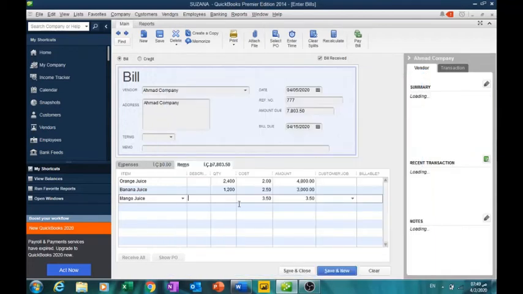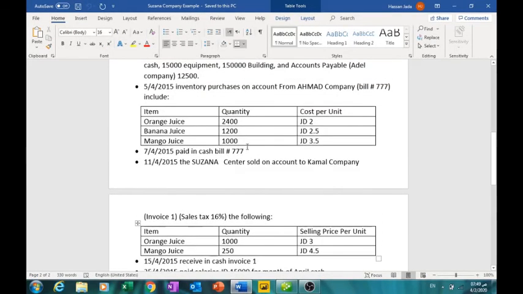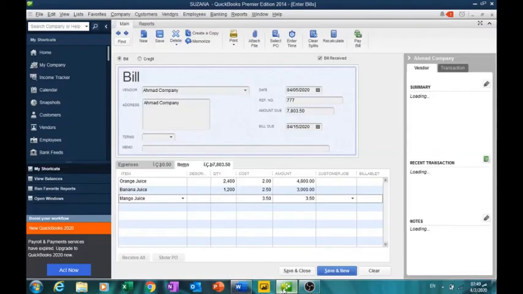Okay, the quantity is, according to our example, 1,000 units. Here we have 1,000 units. Tab. Then we finish this bill. The total is 11,300. You must ensure that the total here, the amount due, is also 11,300. If it's not the same as here, you must enter it by yourself. Okay, we finish this bill.